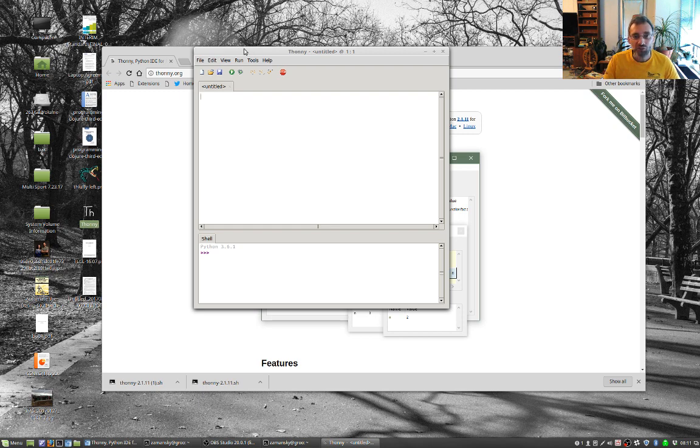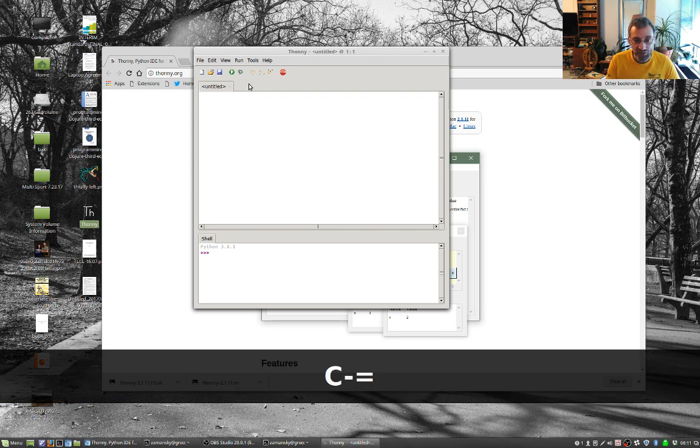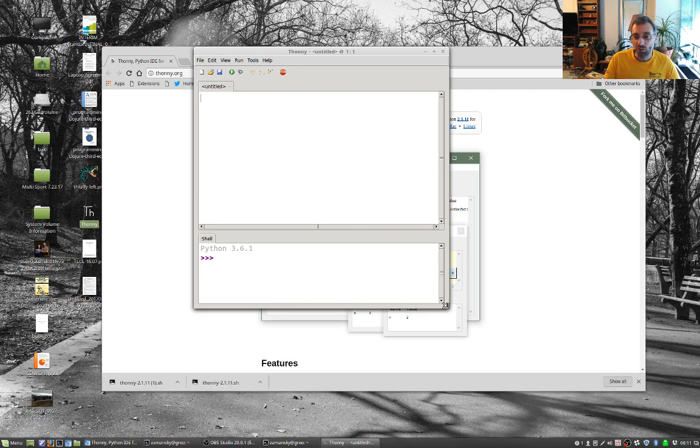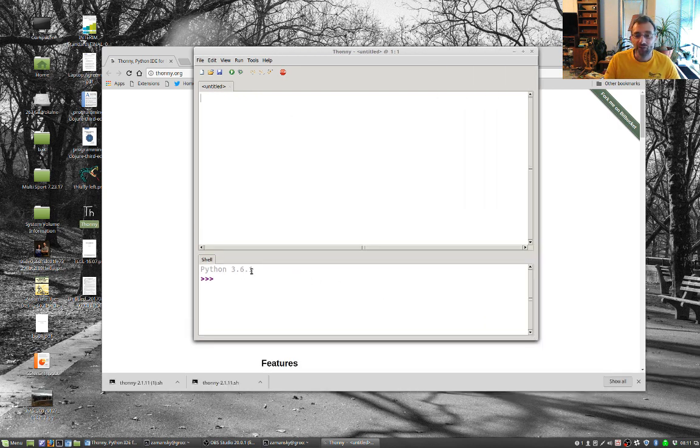And I'm hoping this is big enough. Maybe I should make the font a little bit bigger. There we go. What you'll notice is it installs Python 3 in a virtual environment, so you'll get Python 3, and that's really nice if your students are using different environments.